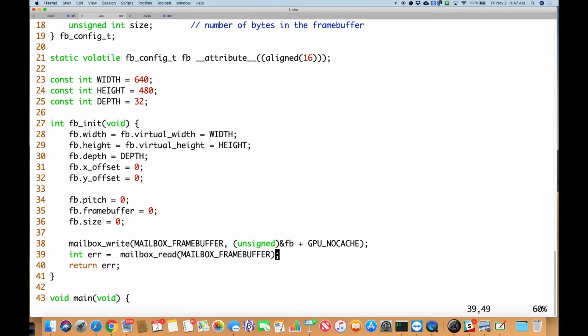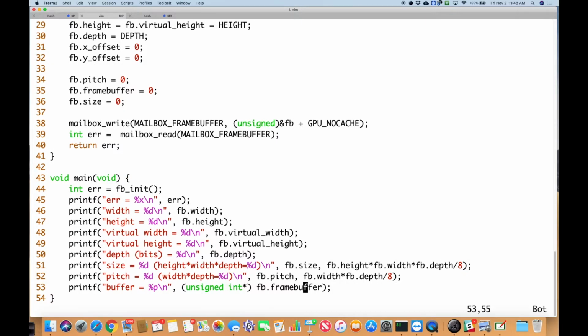We basically write to the frame buffer and say, here's our information, and then we read it back from the GPU and say, now you tell me what you've got to do, and then that will do it, and then it's going to print some of this stuff out. So let's see that in action.